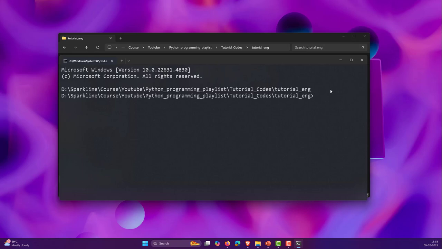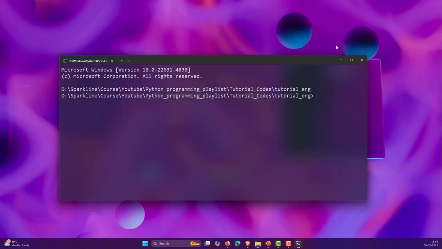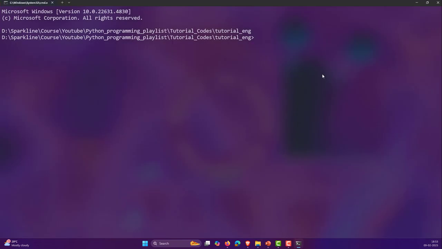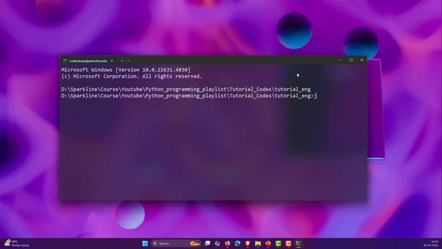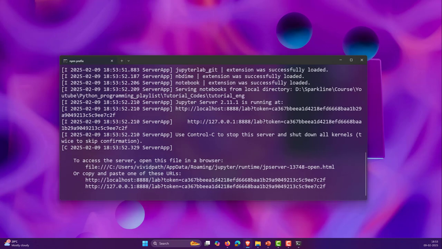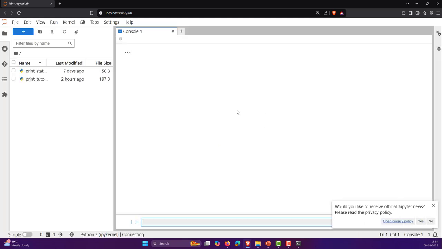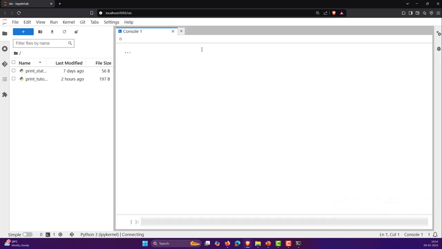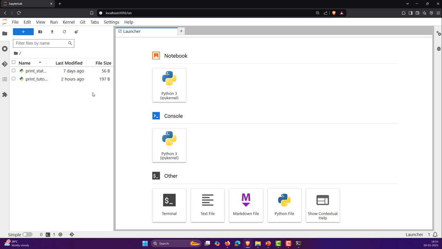Okay, so here you need to type the following command, jupyter lab, and press enter. Now the moment you press enter, it will open in the default web browser, and it looks something like this. And here you go, this is how Jupyter will look for you.